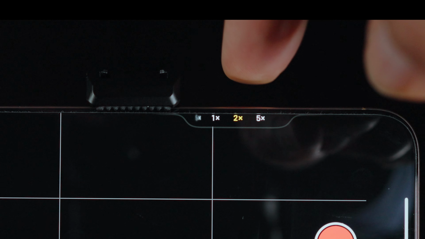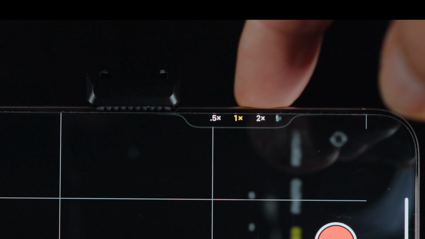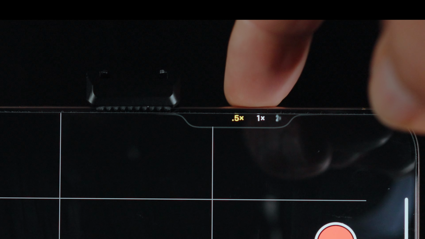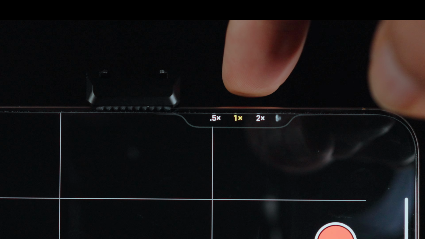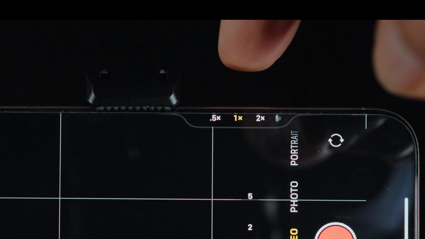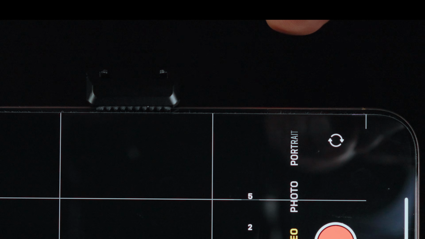This is the one I prefer. Now we can go from left to right. We have the 0.5x, 1x, 2x, and 5x. Usually I go with the 1x or 2x. This is where you're going to have the best quality.